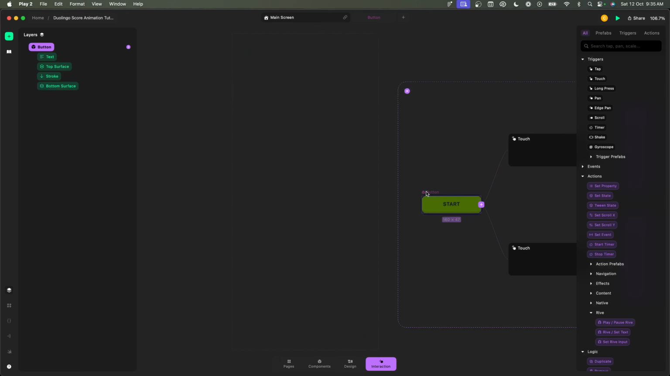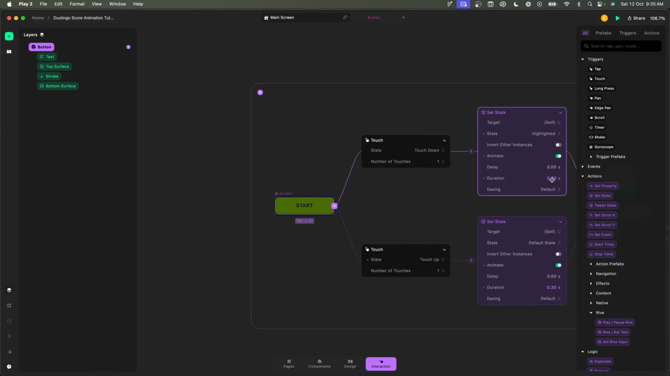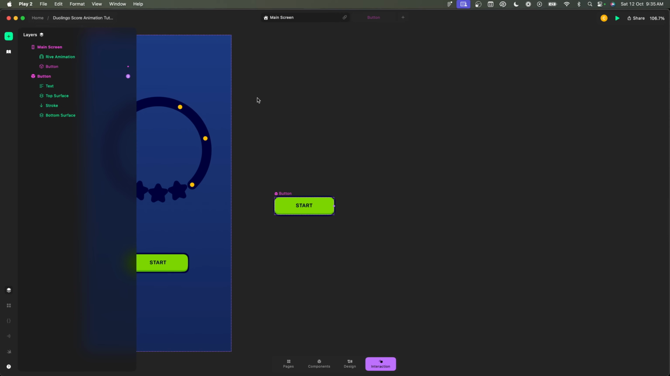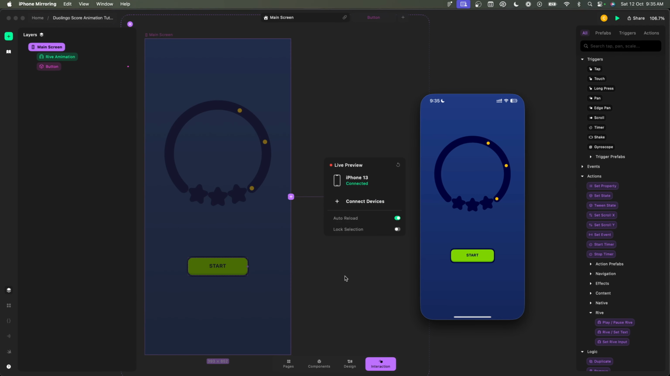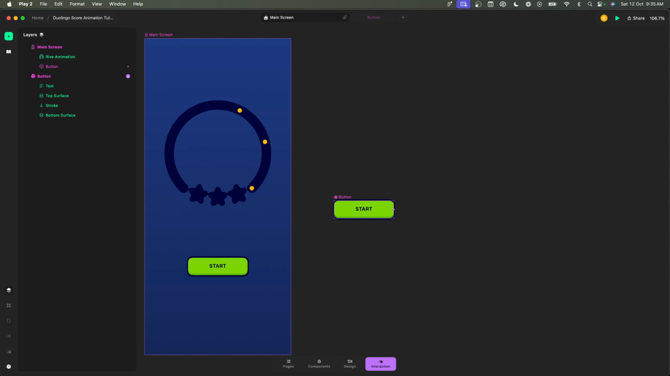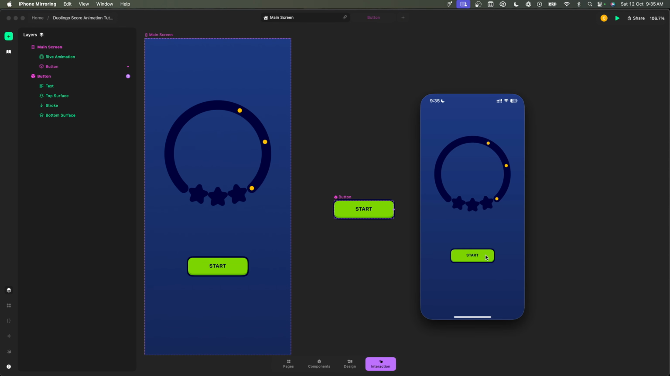We can actually make this a little bit even faster. So I'm going to click on the button, go over here, and instead of 0.3, I can probably say 0.15. We want it to be super quick, 0.15. All right, so let's go back to the main screen. Let's close this up. I'm going to bring back my phone again. And here it's a little faster right now. All right. There you go. As you can see, it's a little faster.